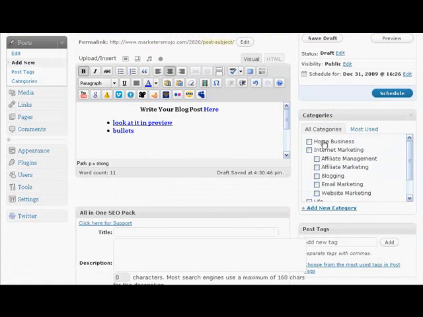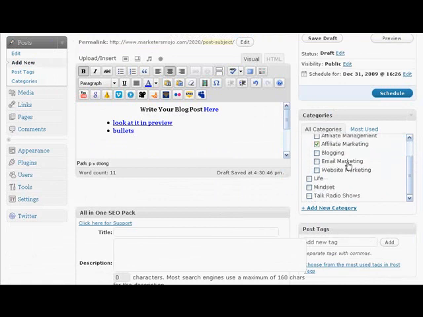Then you will have categories created. So you want to make sure you select the categories. So if it's internet marketing, you just check it. Check the boxes of what is the proper category.